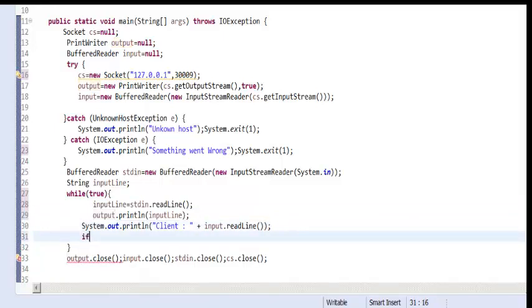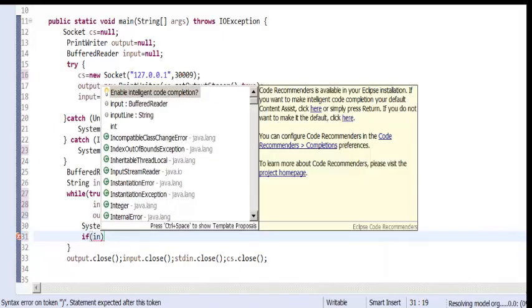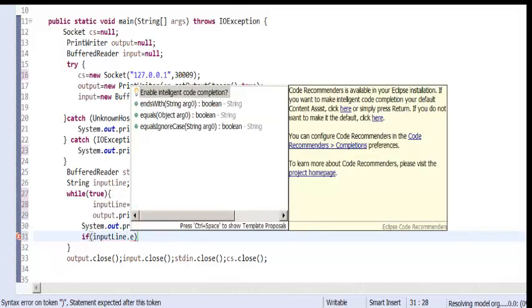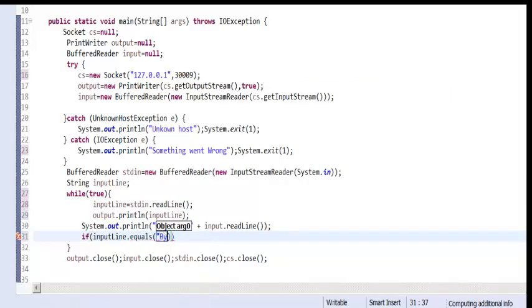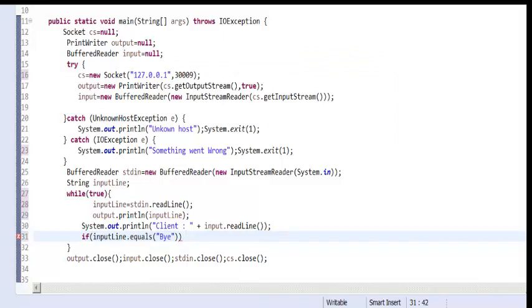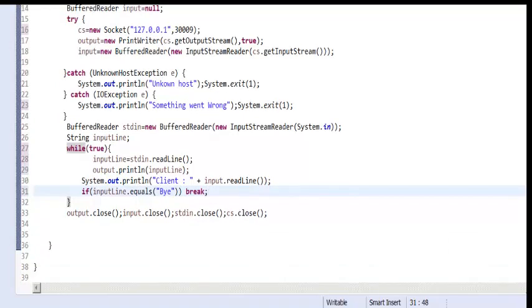Maybe I say also here if inputLine equals, input line dot equals this one, for example, bye, I want to get off, then you just do one thing, you break out of the loop. When you come out of the loop, you're going to close all these connections.